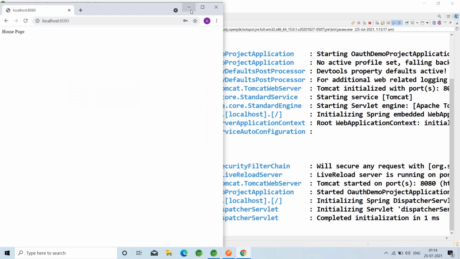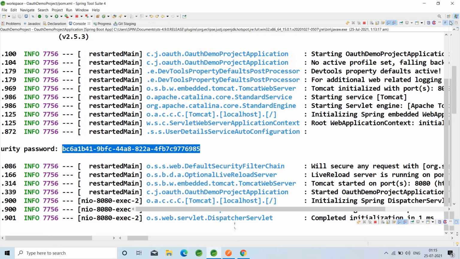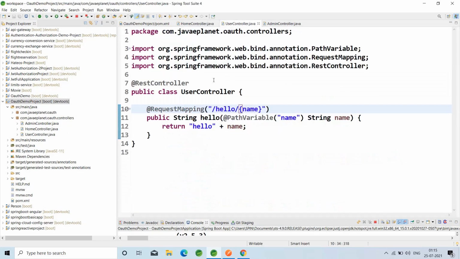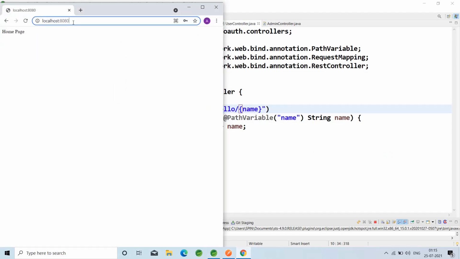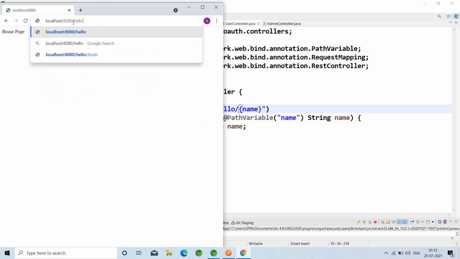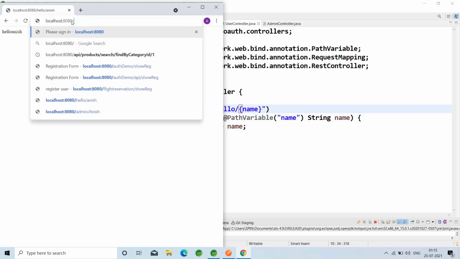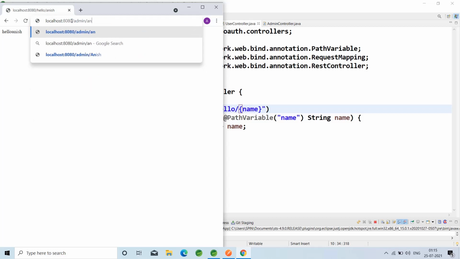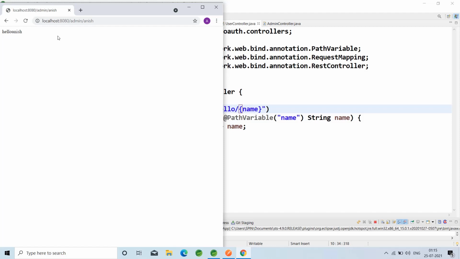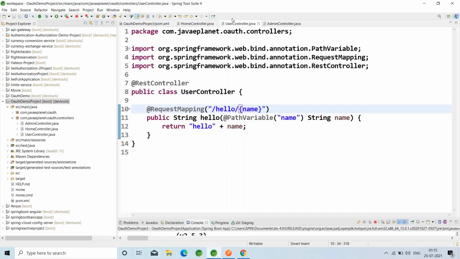Home page. We are getting the home page. Now get the user controller hello slash name: 8080 slash hello slash Anish. Hello Anish. Admin slash Anish. Hello Anish. We are getting the admin, user, and home controllers responses.